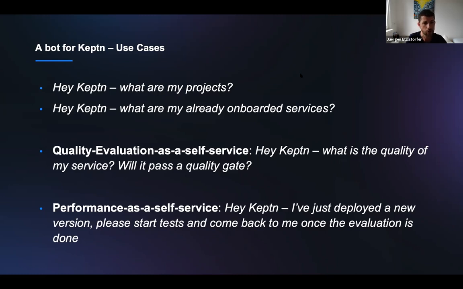And also taking it a bit further to also trigger tests via Keptn, to tell Keptn, hey, I've just deployed a new version. Maybe I did it with the bots that Nestor was just describing. So I just deployed a new version and now I want to ask Keptn, hey, please trigger some tests for me and come back to me once the performance evaluation of the tests is done.